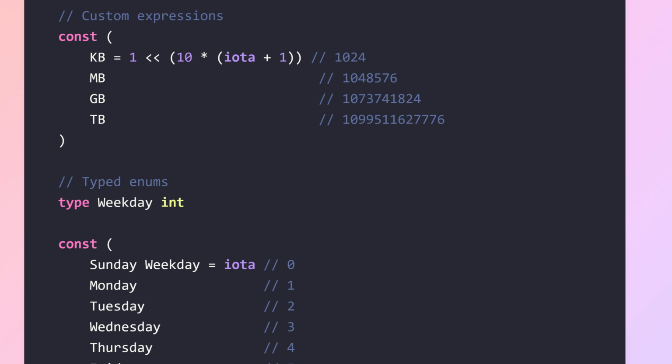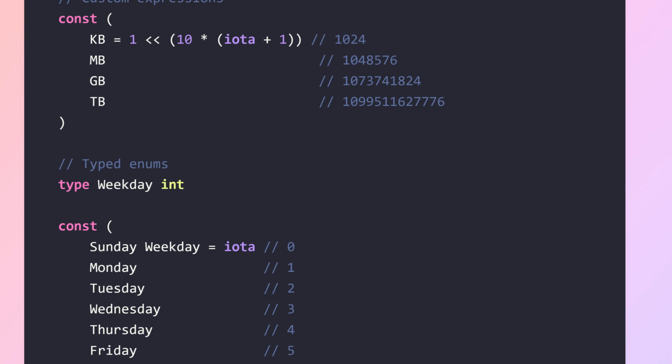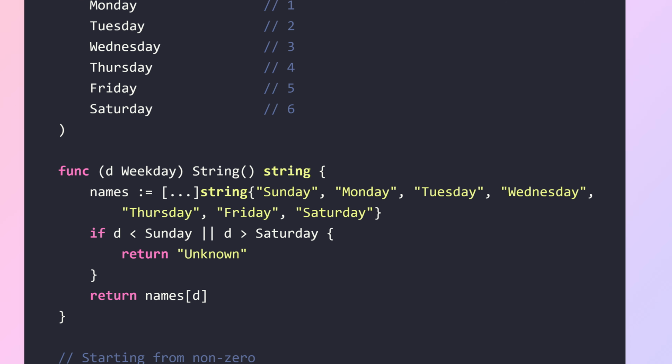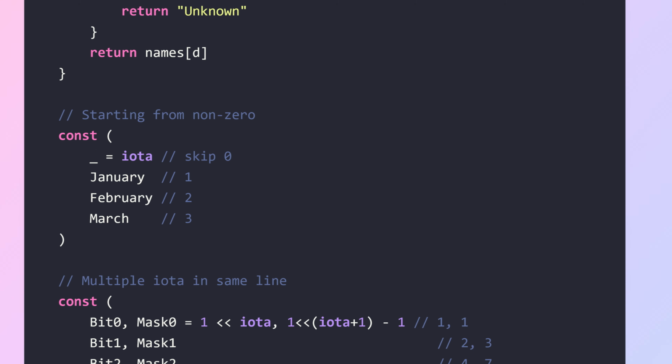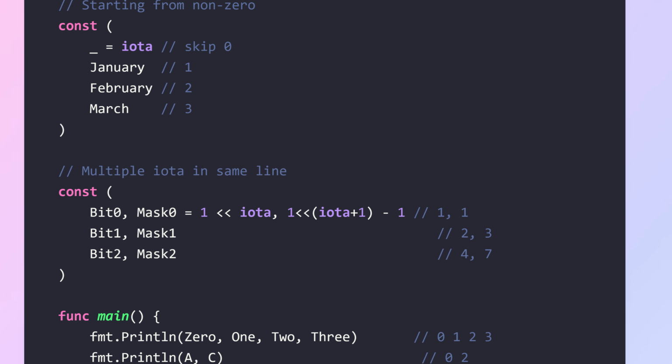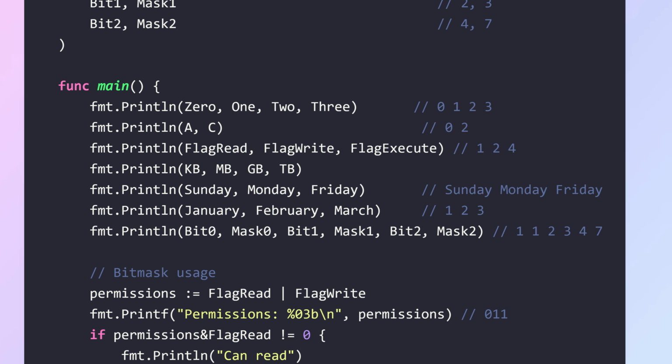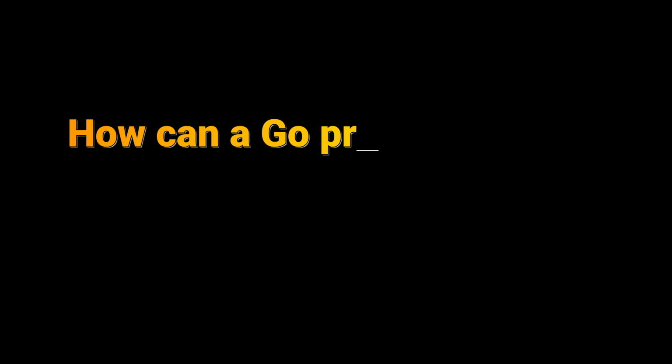It can be used to define custom types like weekdays, where each day has a number value. You can skip values, start from a different number, or use iota inside expressions. Iota makes constant definitions clean, short, and less error-prone.